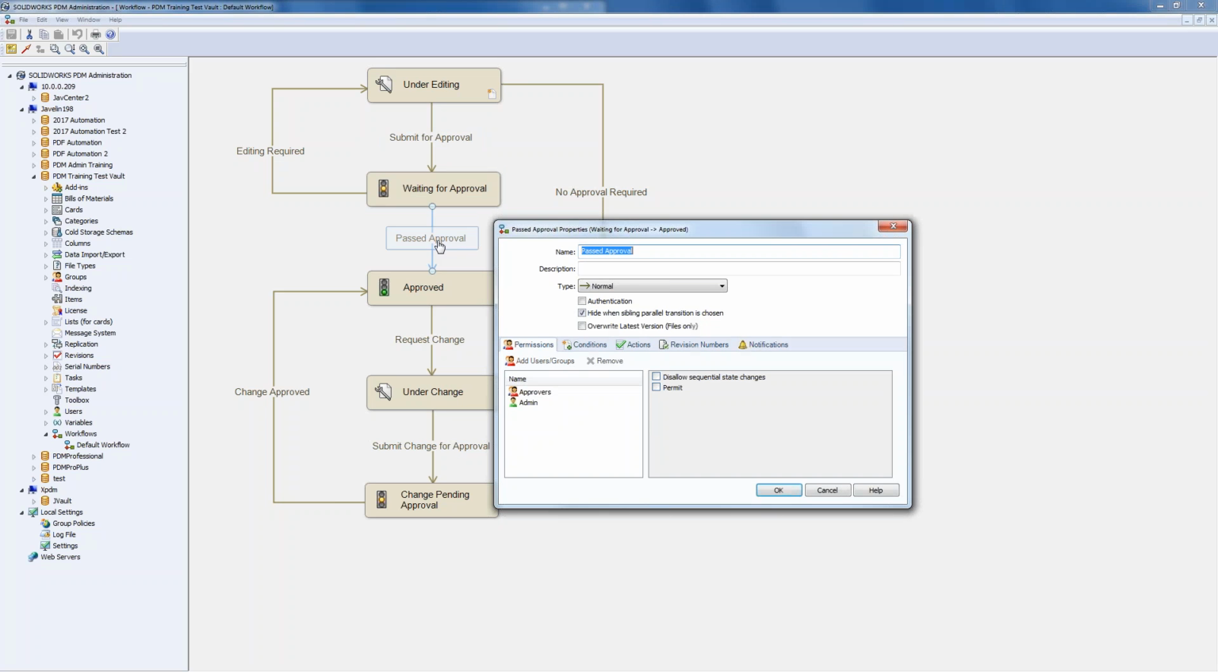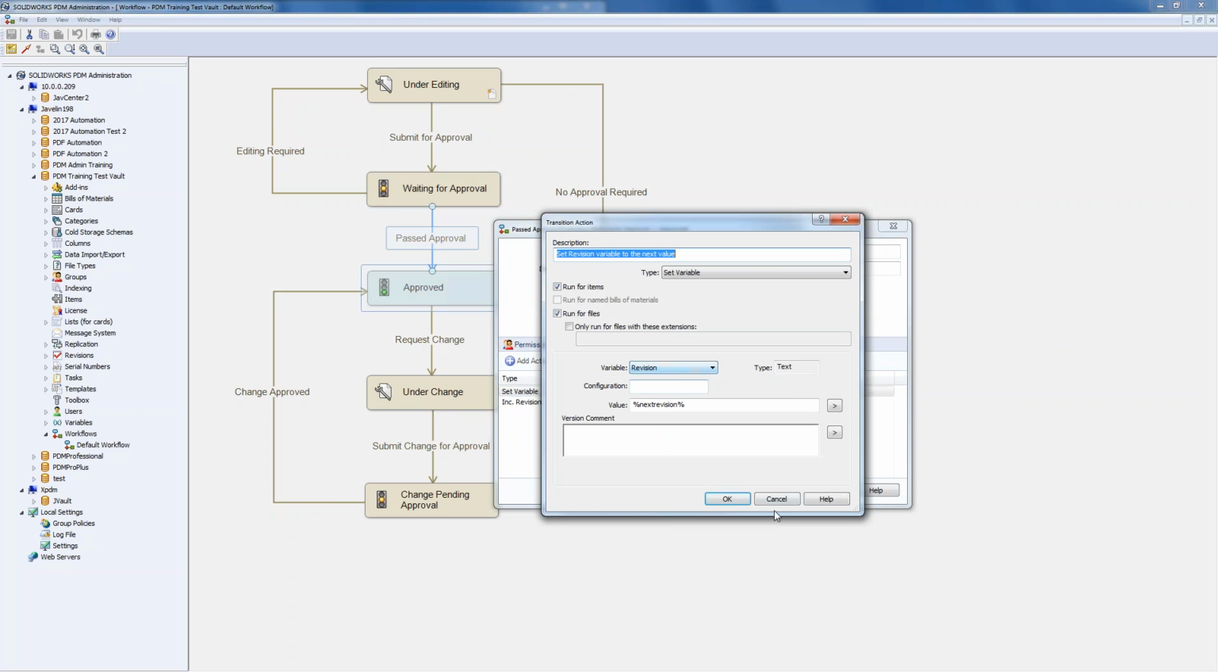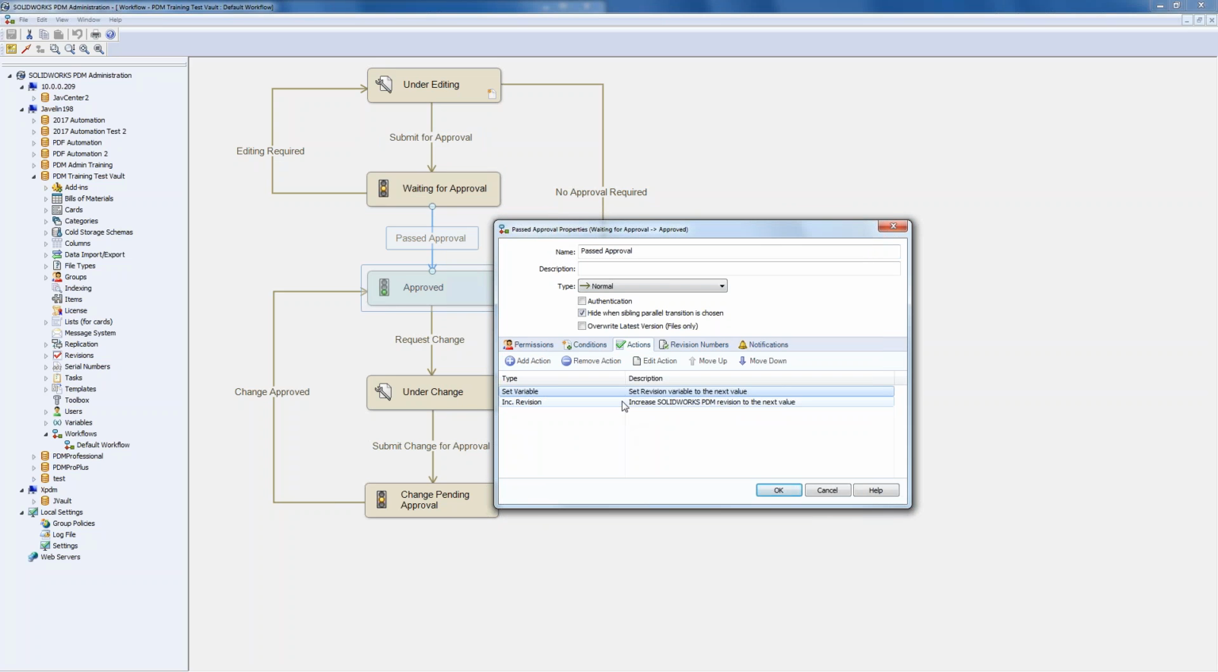So when I go Past Approval, so far there's a couple of actions that happen, and both of them are related to the revision. We're bumping the revision, we're writing the revision to a variable called revision, and we're also bumping the revision in the system. So it's stamped and has special properties in the system.